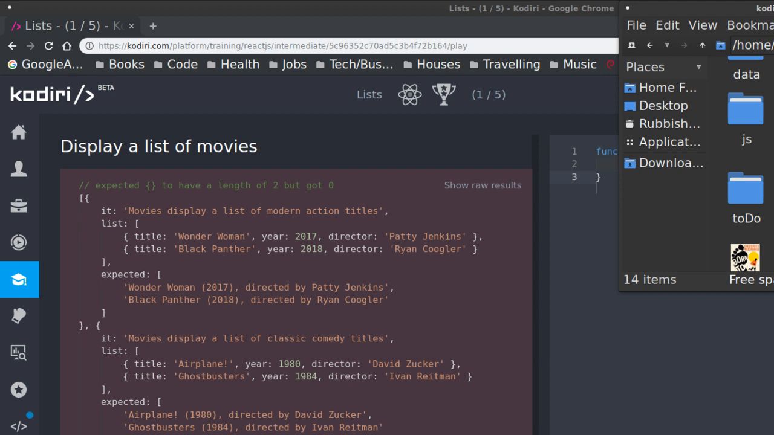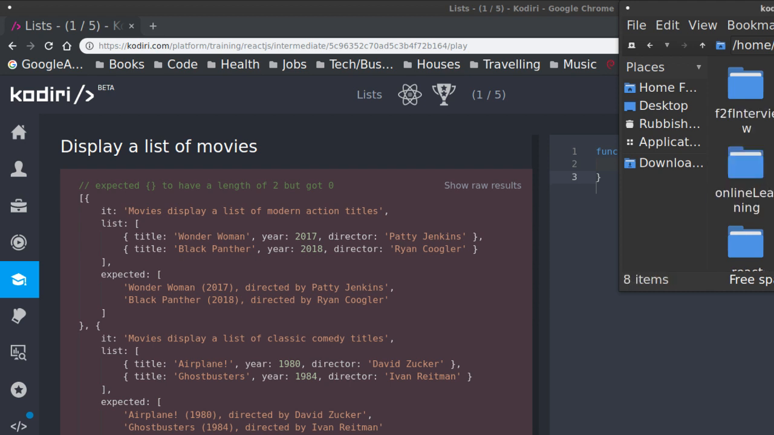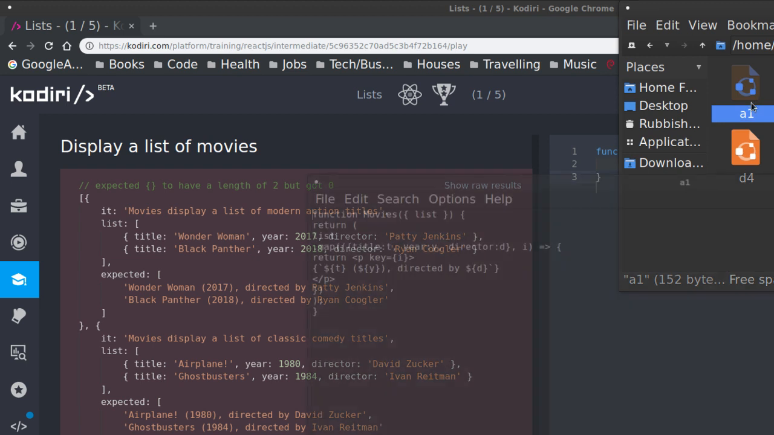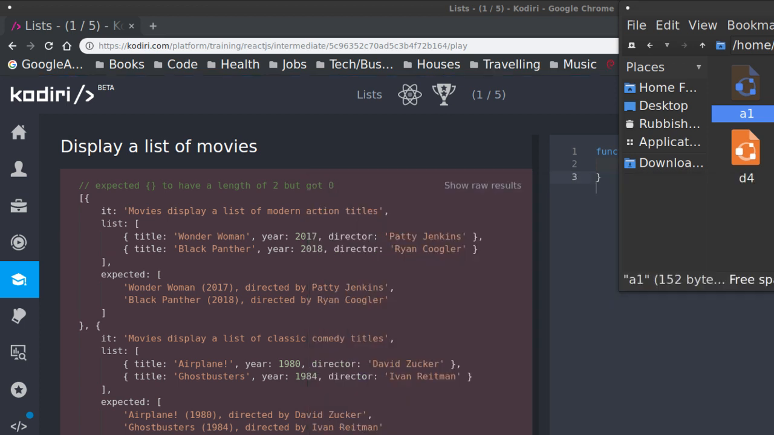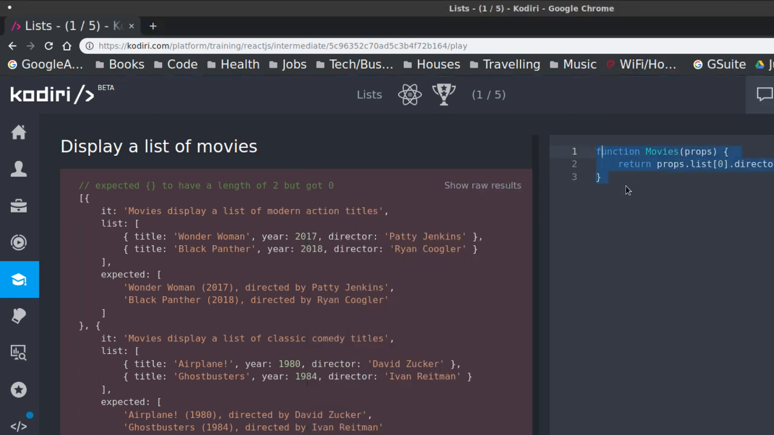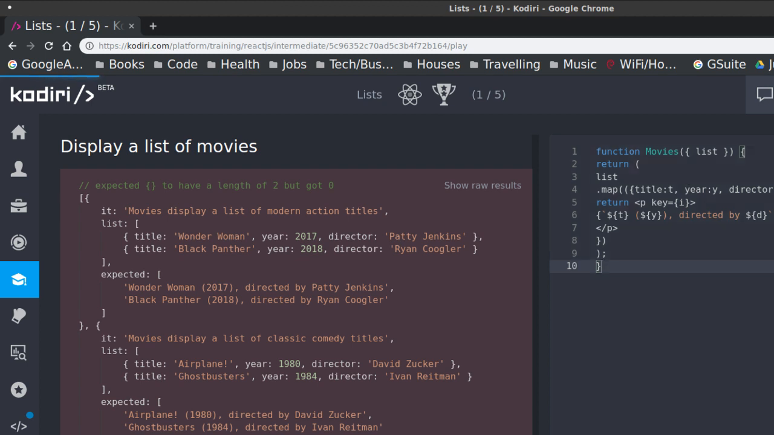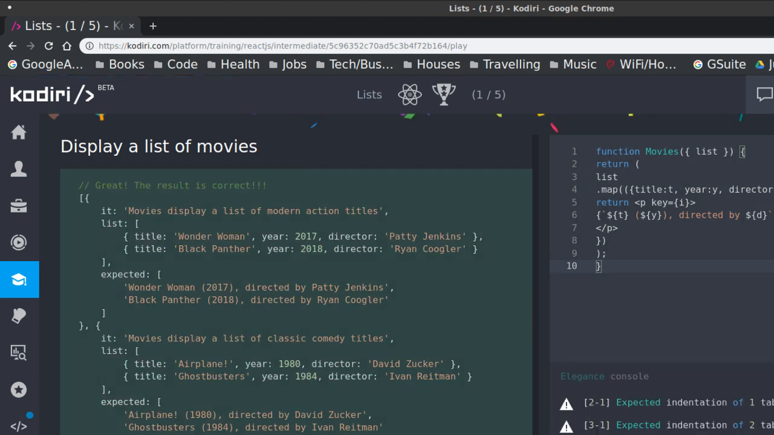I'll show you later, but if you've got a working React application, then that's a lot easier to do. Yeah, I'll take that. So ignoring the indentation, does this work? Cool. Yeah, so I've done at least one level of destructuring.